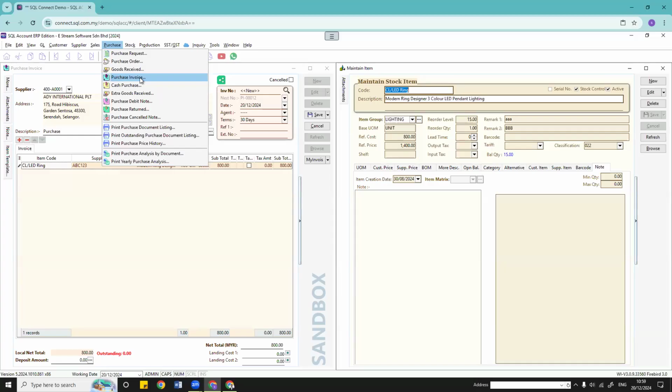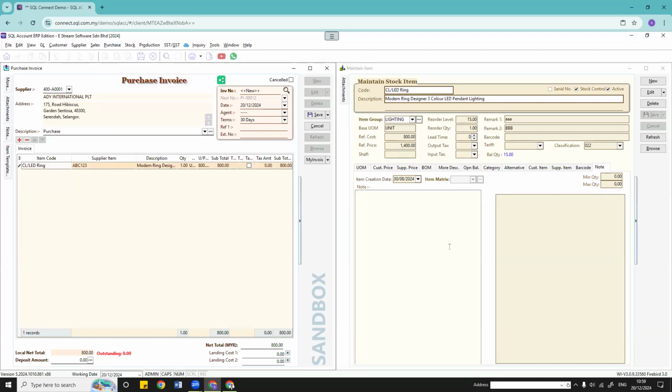Okay. Don't import again. But I will show how to import also later. Okay. So this one, any question about stock, maintain stock item? Okay, I see no response, so I continue.